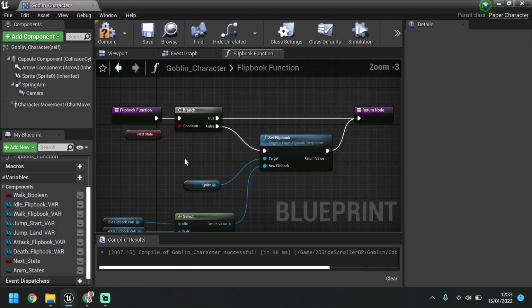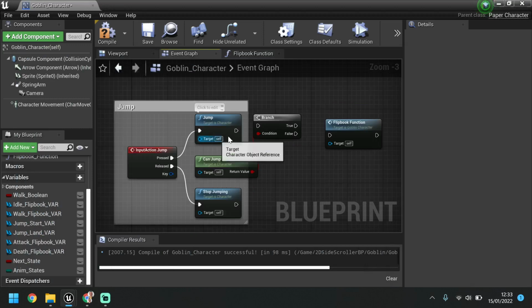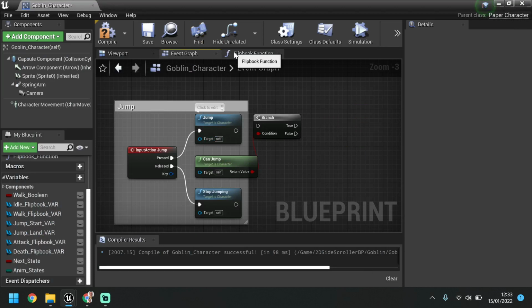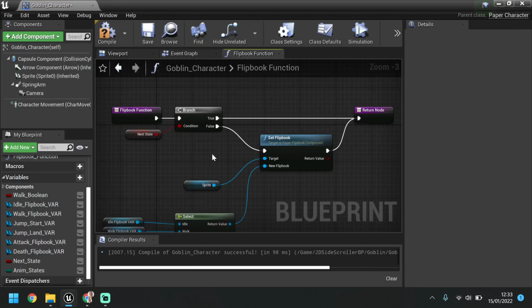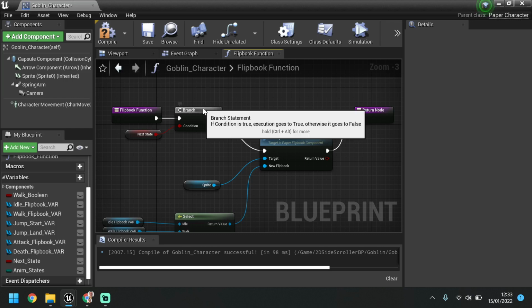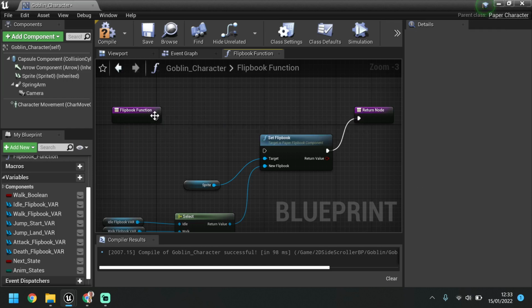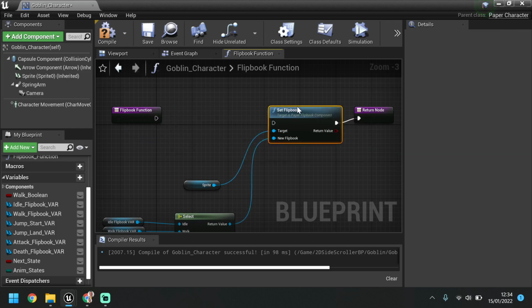Okay, so when we were just setting up this jump, we had a little bit of an issue with this flipbook function not coming through correctly. So we're just going to delete that, go into our flipbook function, and the issue we're having is this branch isn't working. So we're just going to click that, delete, and we're also going to delete this next state. From here, we're going to pull this up.